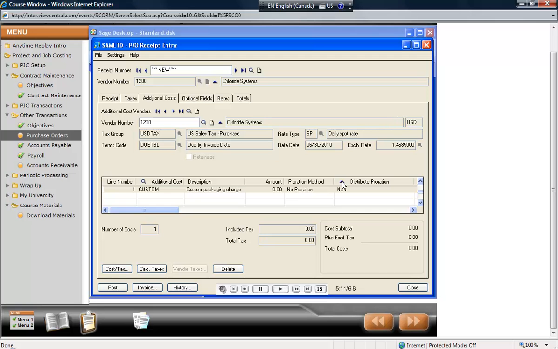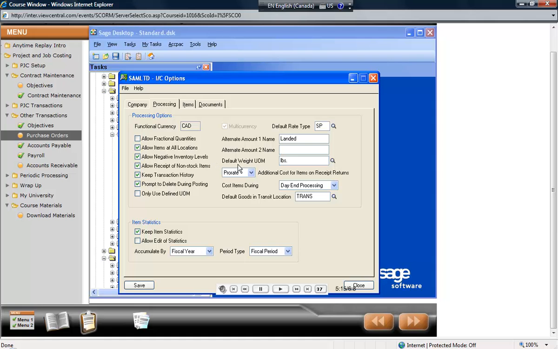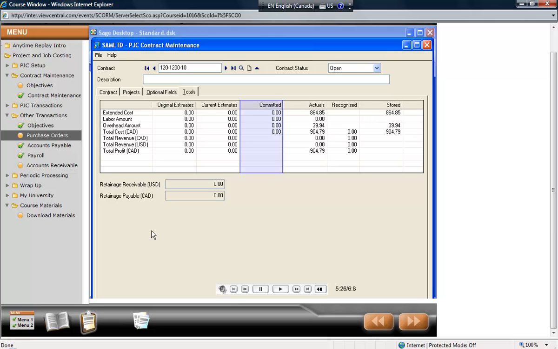Once you have entered your details on the receipt, you can post the entry. Depending on your settings for costing items, during posting or during day-end processing, once the receipt is processed through day-end, the detail information is posted in PJC, and committed amounts originally posted on the purchase order are now transferred to the actuals column.